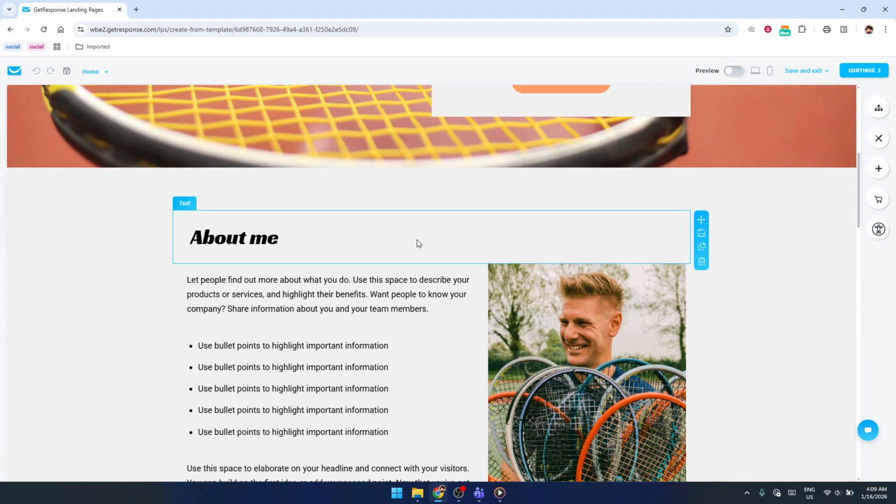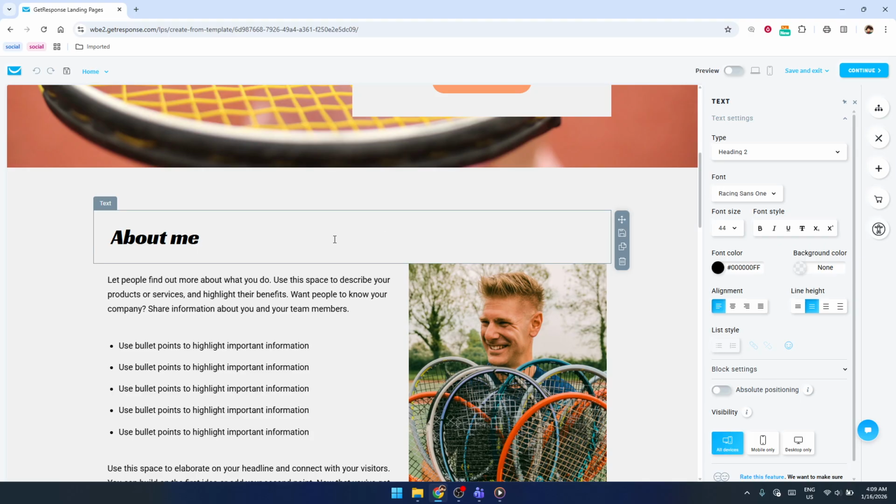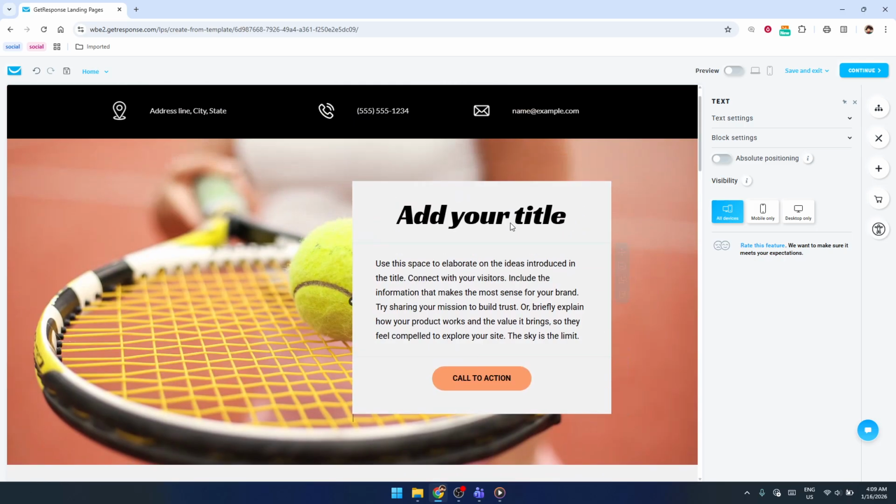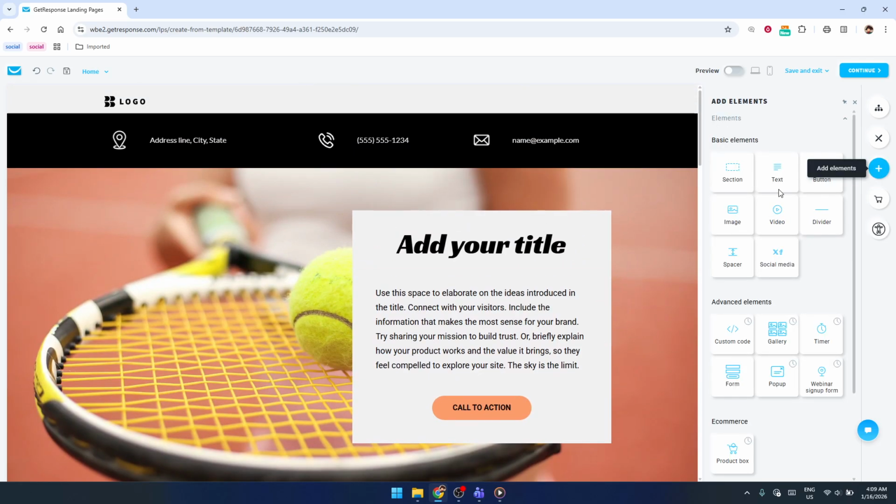To change any text, simply double-click on it, then type in your own headline, subheading, or body copy. Try to keep your messaging clear and focused on a single call to action so your visitors know exactly what to do. On the right-hand side, you'll see a toolbar with elements like buttons, images, text blocks, and other widgets.